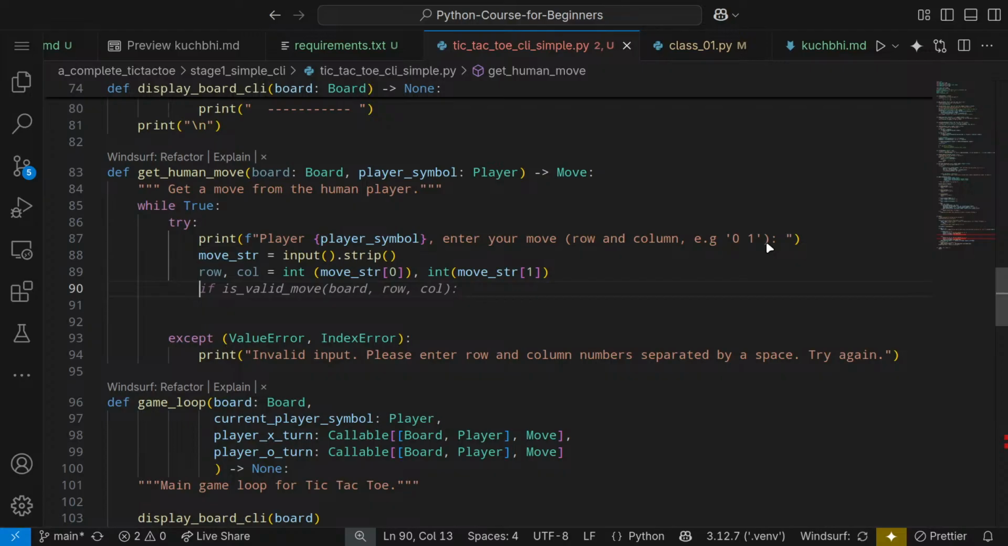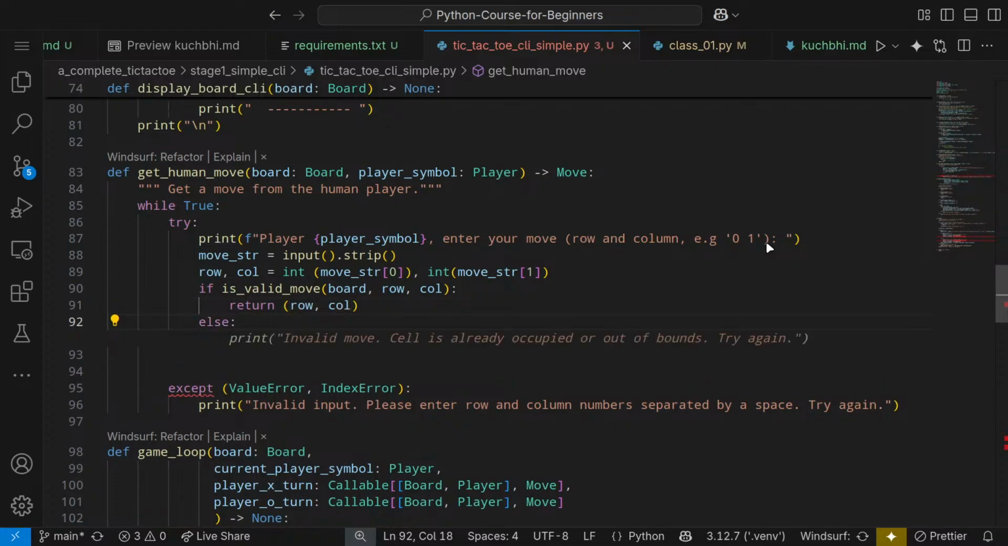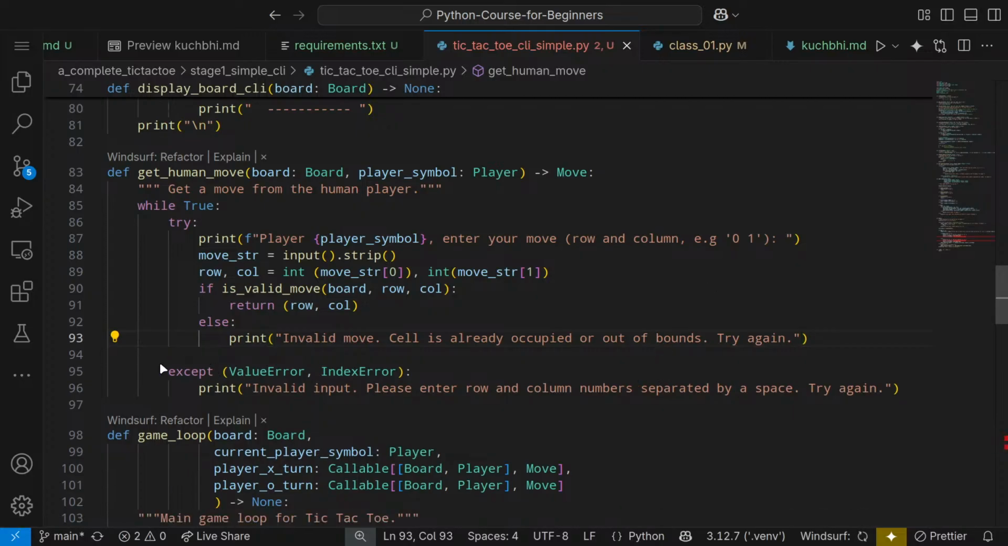Chalega. So of course we need to check if it is a valid move or not. We will check it, and if it is a valid move, it will basically return the row and column. Else, it is an invalid move. Yeah, fine. Now, what is the issue here? Okay. Now I have the exception, and yeah, get human move is totally done and dusted.